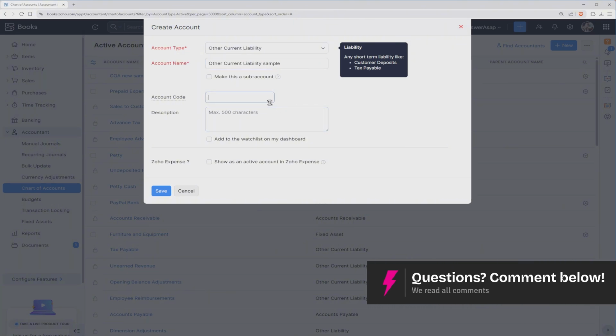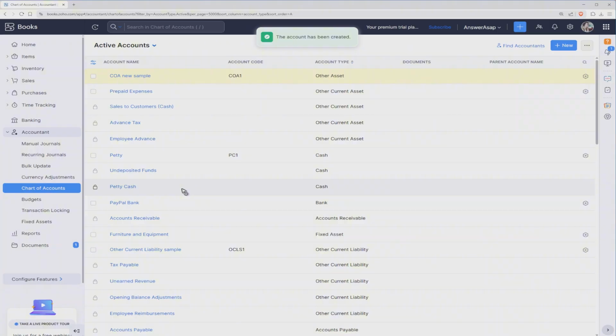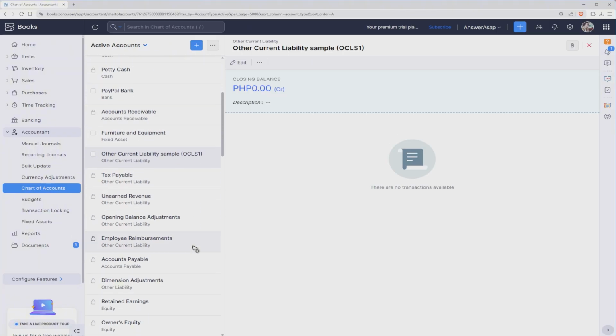Account code OCLS1, just for example. Okay, and hit save. All right, as you can see here we now have our other current liability sample. By the way, you can go with the option long-term liabilities as well. Just click on edit right here if you want to.